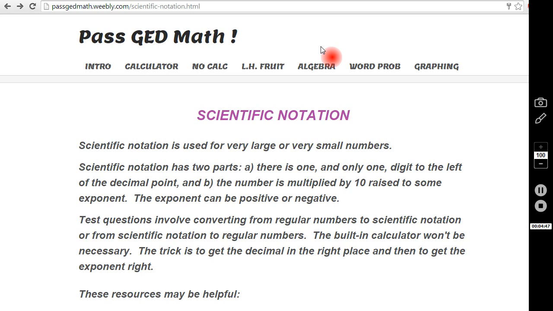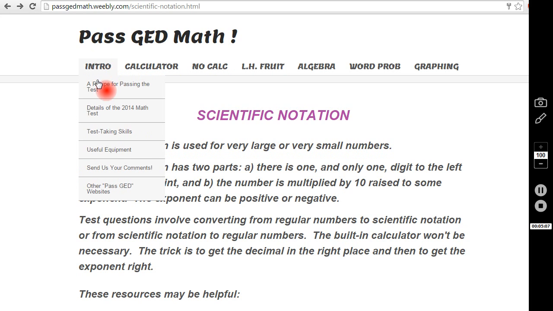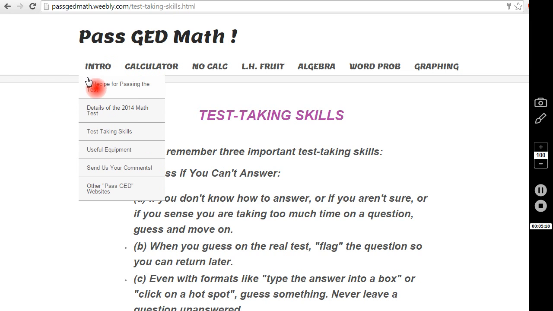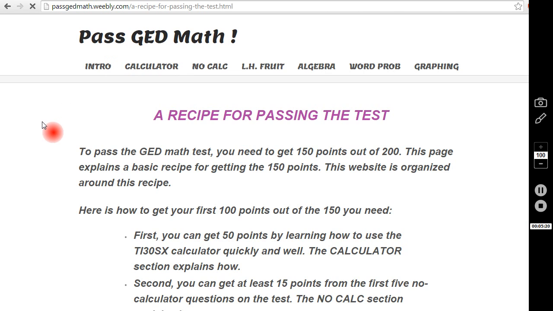Well, that's 135 points, 100 on calculator, no calc, and LH fruit, and 35 more on the algebra by getting 40% of the algebra questions. Where do you get the other 15? You get it simply by managing your time and answering whenever you can on the test, even if you have to guess. And so there is another page in the intro section that tells you how to do that. And another page in the intro section summarizes this recipe that I've just told you about for how to get the 150 points.